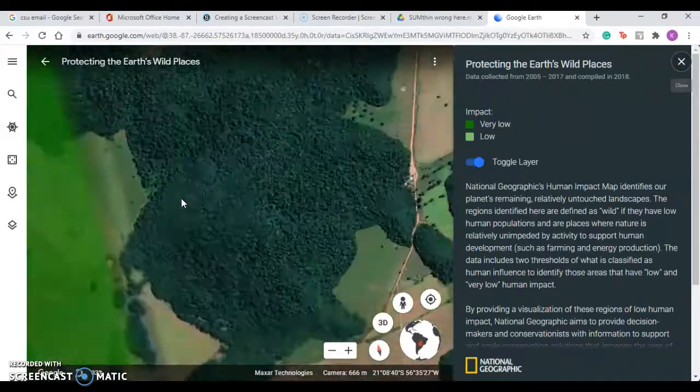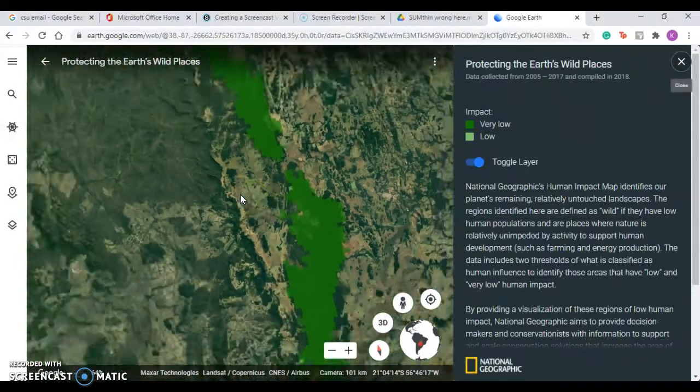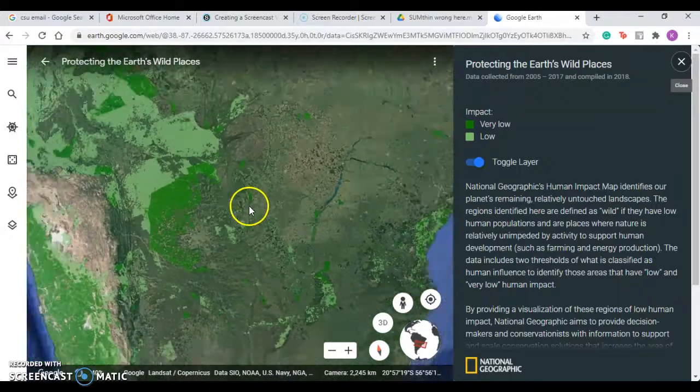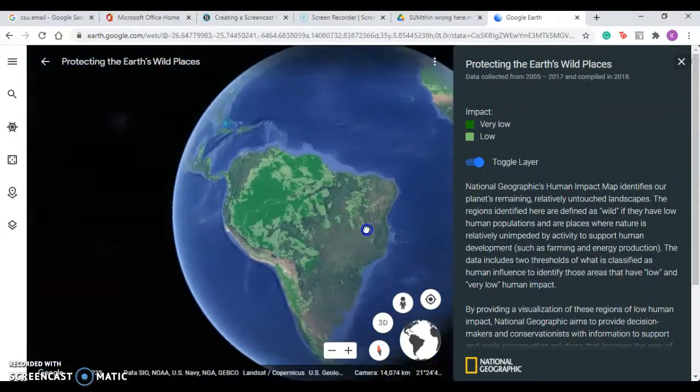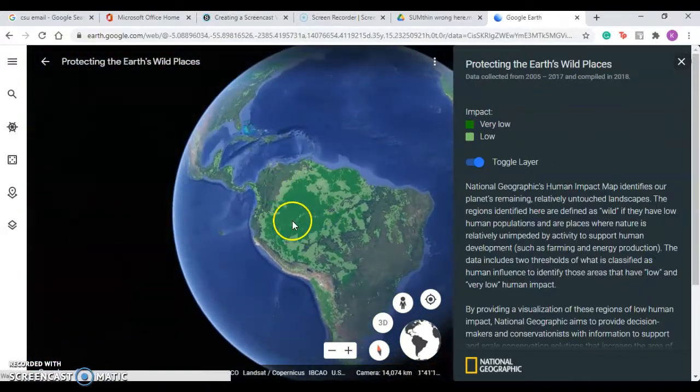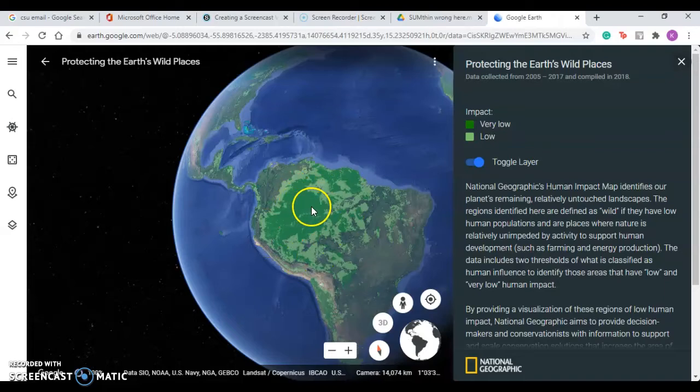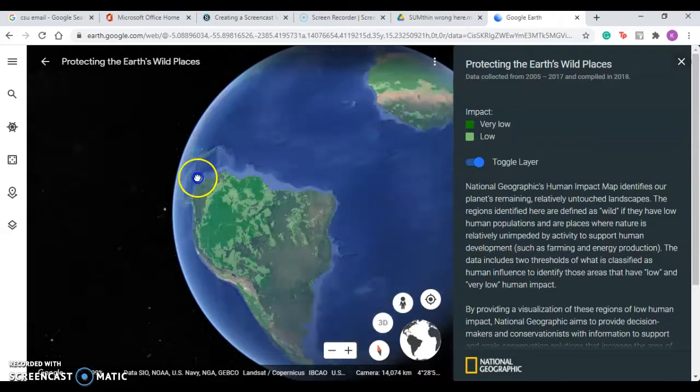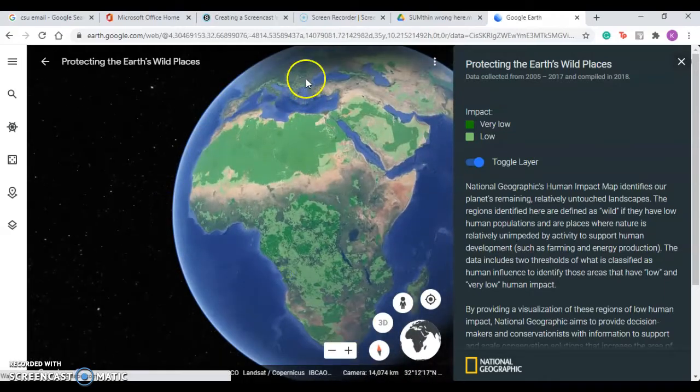So maybe if you were looking at more of a science-based topic, wanting to look at where perhaps forest and wild places are, you're just going to click on that. It's going to give you a bit of a look at where these dense forests are. We've got the Amazon rainforest right here. That's the Sahara, which is a wild place.